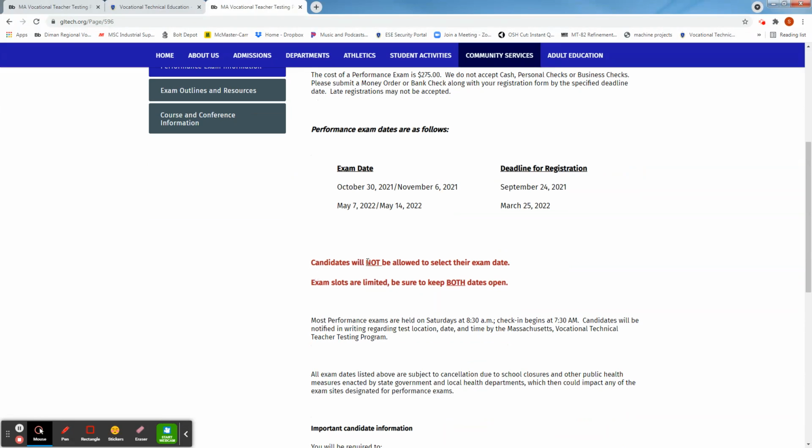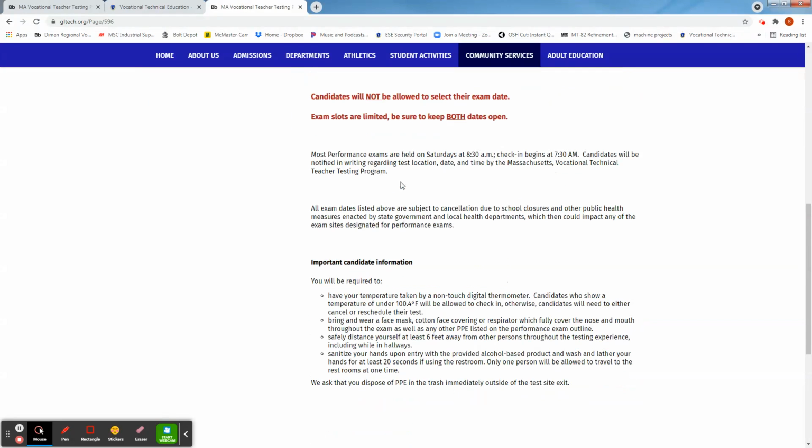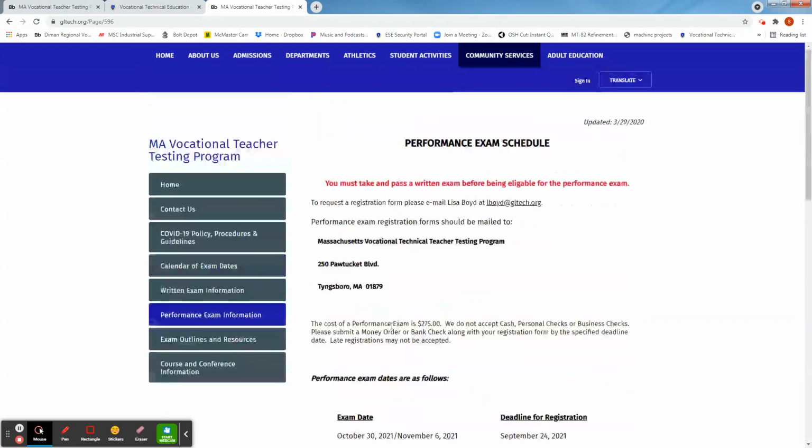Okay, and it says here, you cannot select the date. Keep both of those dates open. So you're either in for these 2 or in for these 2. And they will tell you which one you're at depending upon how many other people sign in. And you just read through that. I don't have to dictate to you. You can figure it out.